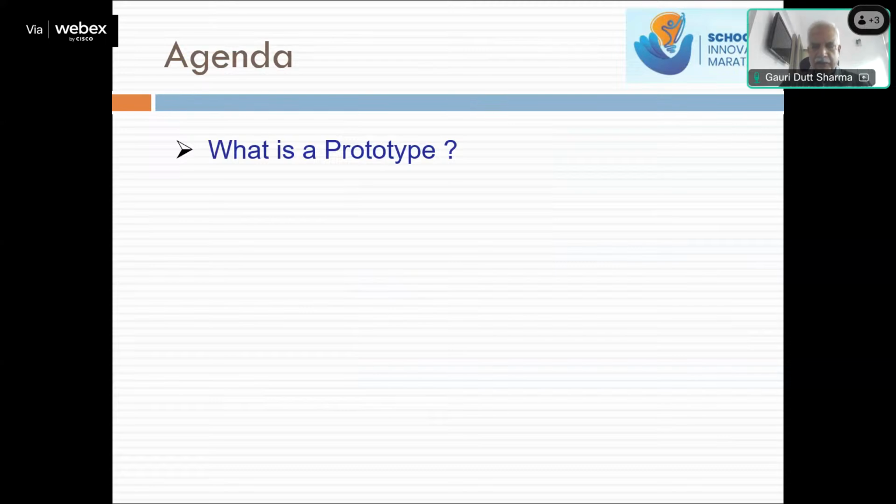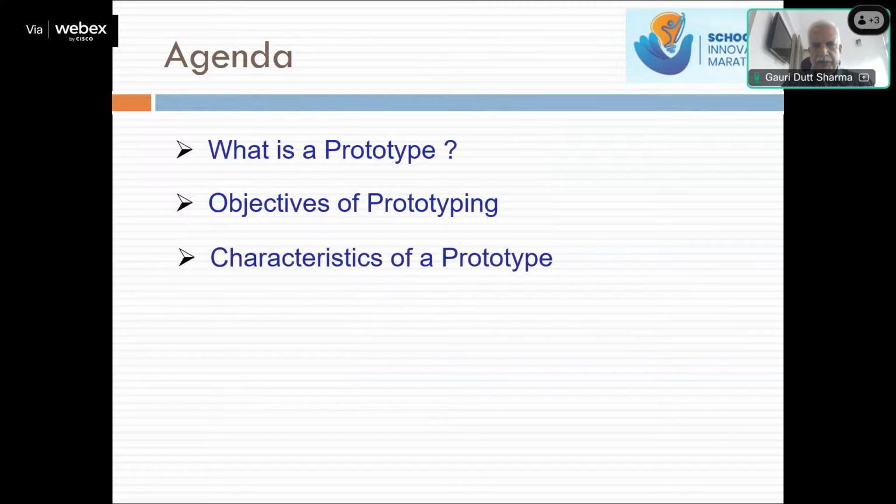So here's the agenda. First, we'll talk about what is the prototype. We'll define the prototype and give some basic information, followed by a list of objectives of why we are prototyping. What do we want to achieve out of the prototyping? So a list of objectives will be presented. Later, we'll have characteristics of a prototype. So what does a prototype look like? How does it behave? So we'll look at that. Then what is the process of prototyping? What are the stages in prototyping? What are the important stages which an innovator or a creator must follow? We are going to discuss that also.